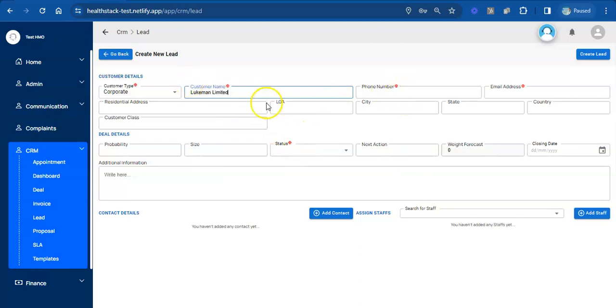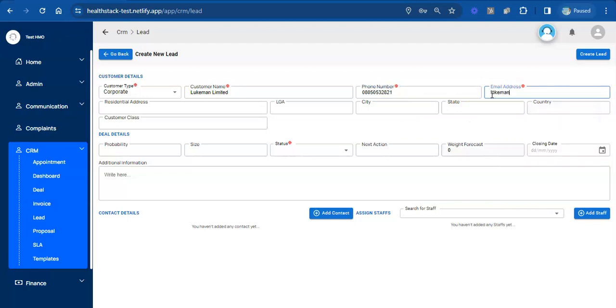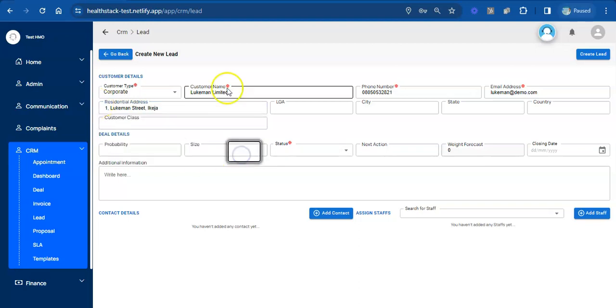This is a demo account, by the way. And then the customer's phone number, I'll just use this. And the customer's email is lookman@demo.com. This is not a live email, by the way. Residential address for Lookman is Lookman Street, Ikeja. This is not an actual address, hence we cannot search.